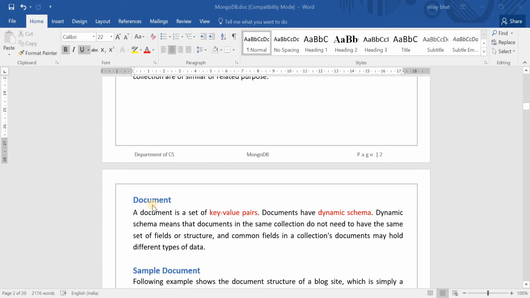Now, the next terminology is document. A document is a set of key-value pairs. Documents have dynamic schema. Dynamic schema means that documents in the same collection do not need to have the same set of fields or structure, and common fields in a collection's documents may hold different types of data.